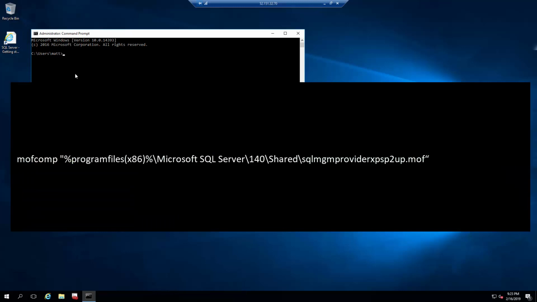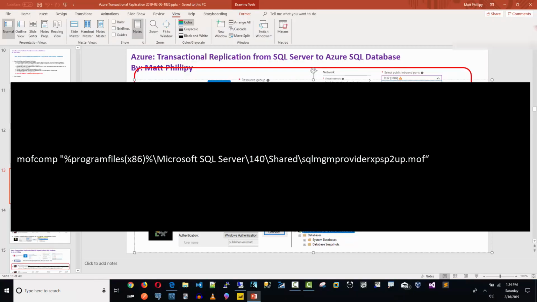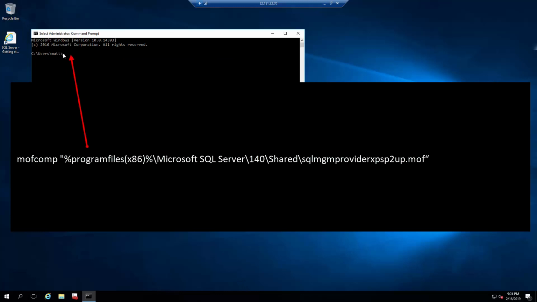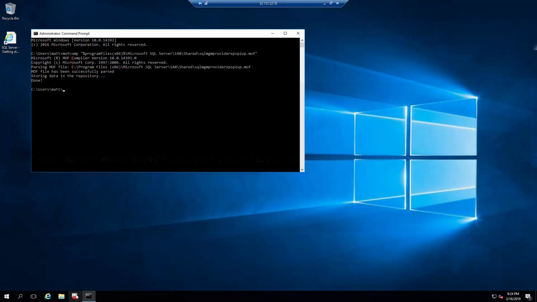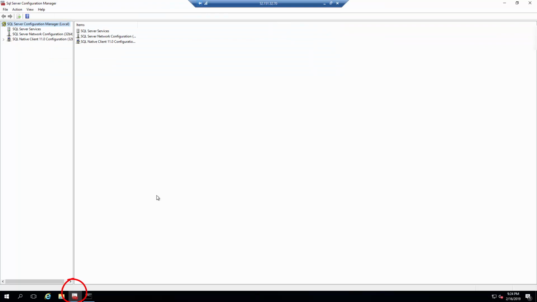So go back to RDP. I'm on my VM here. I have the command prompt open and I'm just going to paste this in here. Oh, that didn't work. Let me try that again. Okay, I'm going to copy this. It's in quotes here because there's spaces in here. If you don't have the quotes, then it will try to read it as separate commands, which it's not. There we go. Okay, storing data in the repository. Now if I go back to the configuration manager, it opens. Good news.